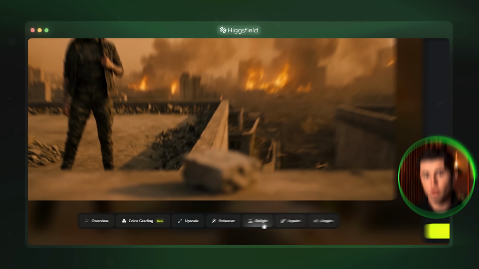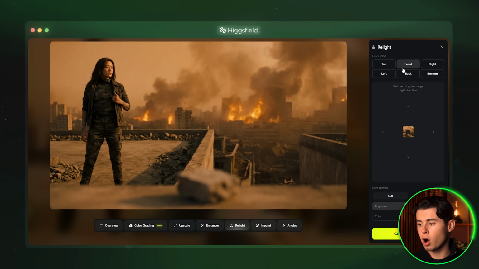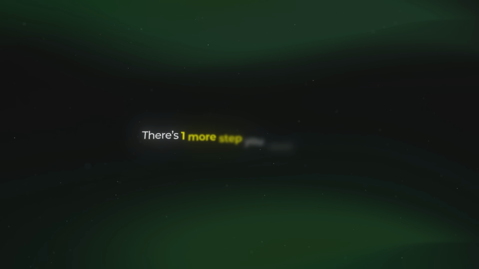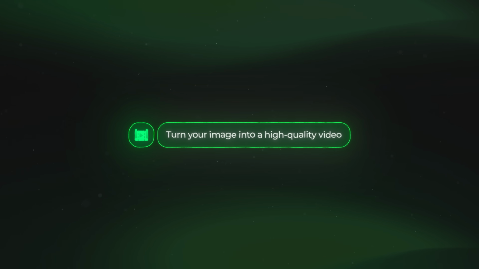One is relight. This lets you change the lighting direction after the image is already generated. So if the scene looks right but the light is hitting from the wrong angle, you don't need to regenerate the whole image, hoping you don't lose important details. Knowing these features alone makes you an intermediate AI user. But there's one more step you need to take: how to turn your image into a high quality video.